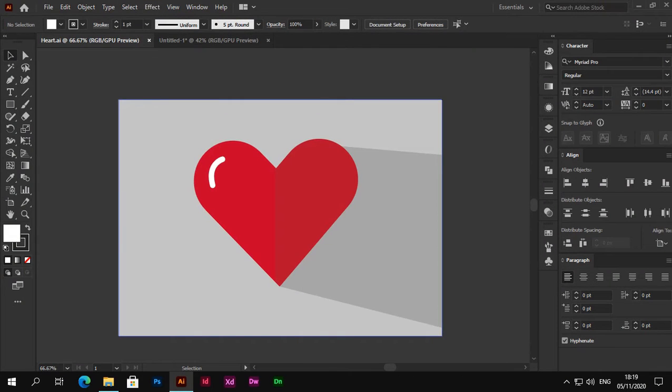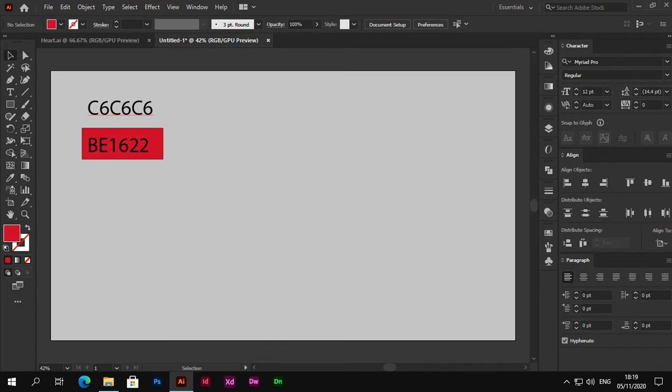So for today's tutorial, I'm gonna show you how to make a heart in Illustrator, just like the image right here. So I'm just gonna open a new canvas. Here's the code for the color, this one for the background, and the red for the heart.